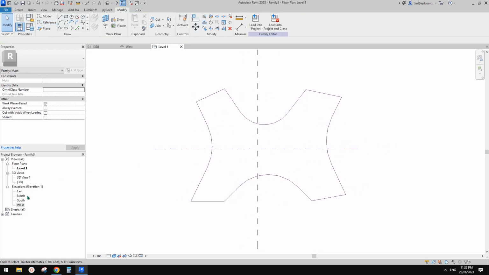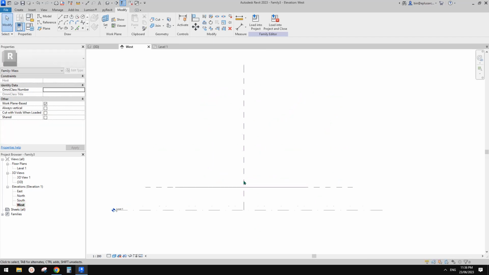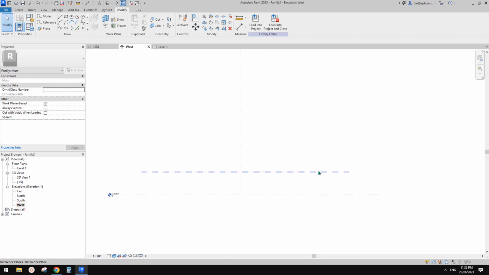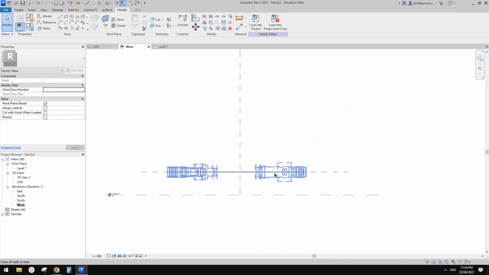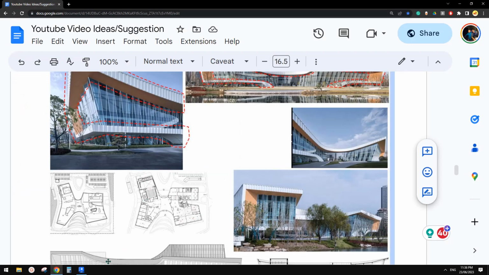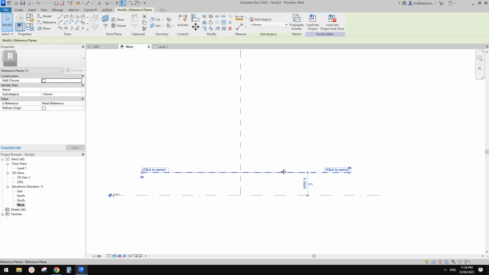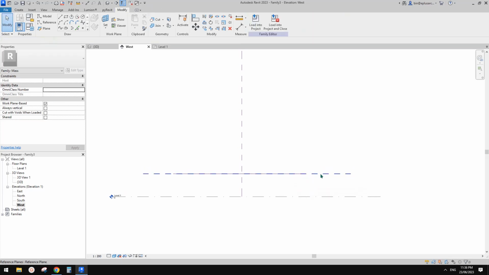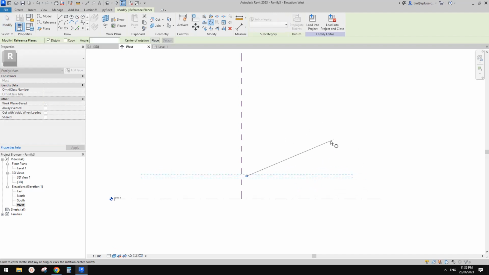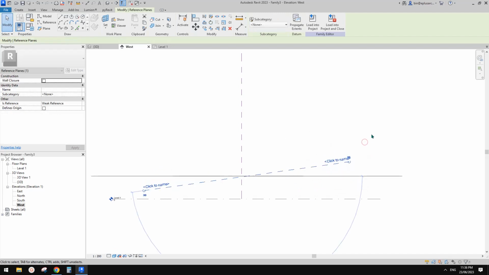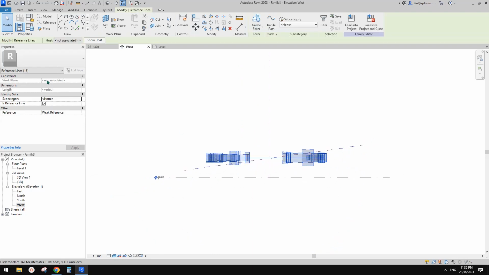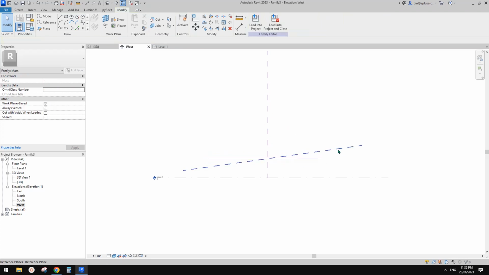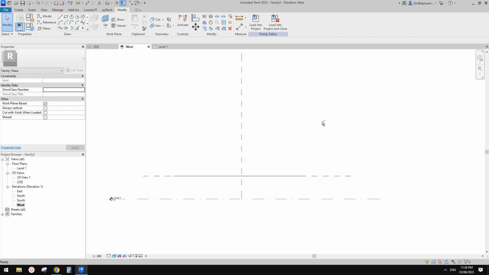Now let's go to south or west. I want to have a test because we might need to change the slope of this shape. I want to see whether it will work or not. So I'll just rotate this reference plane, and you can see that after I rotate it, all these reference lines become not associated, which means it won't work. Okay, so let's go back.